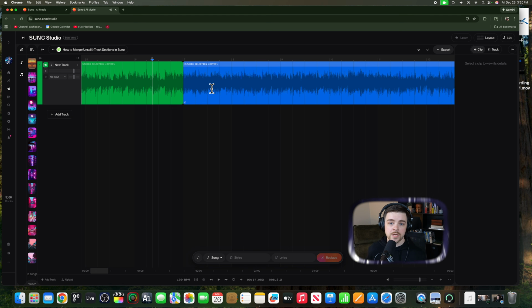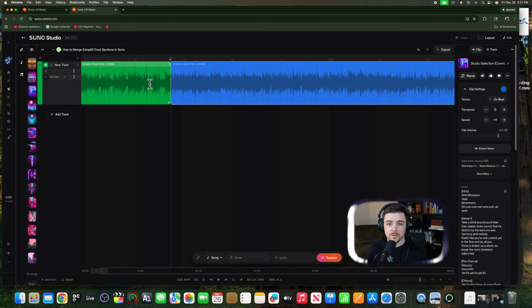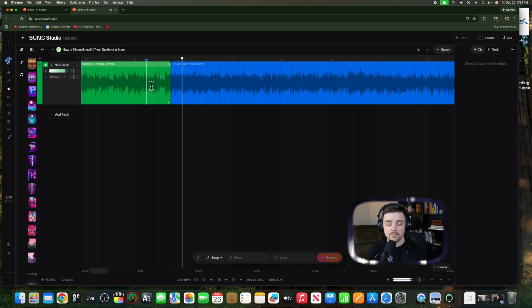If you wanted to shrink it or move this section a little bit earlier, you could move the divider over here. So that will help you to adjust them.